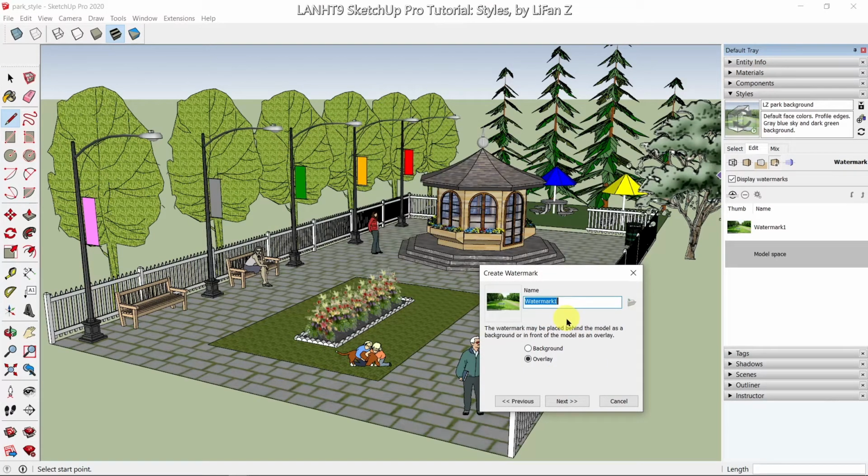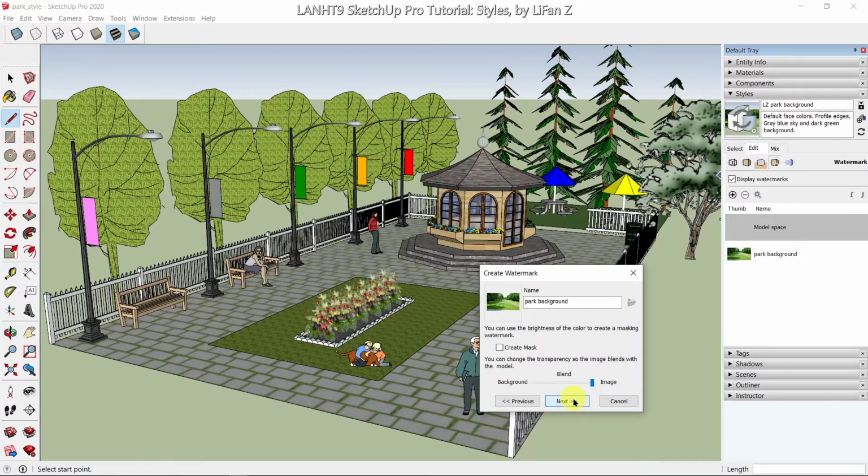I'll give it a name. I'm going to call it park background, and check background rather than overlay. Click on next. Use this blend to scale this one a little bit like a transparent, and then click on next. I'm going to keep the image stretched to fit the whole screen and click on finish.